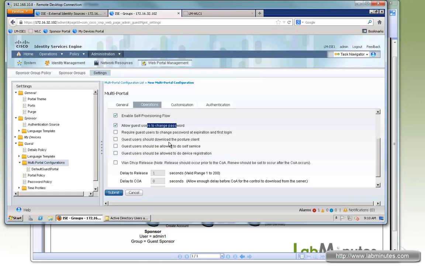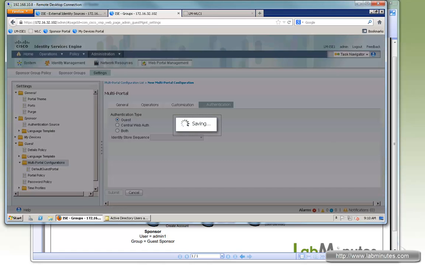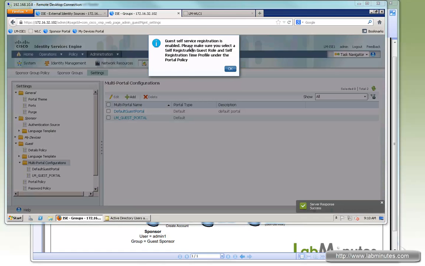And we also want to allow self-service, so guest users should be allowed to do self-service. For the customization template, we use English, the default. And then for authentication, let's just leave it as guest, which is local. So submit.